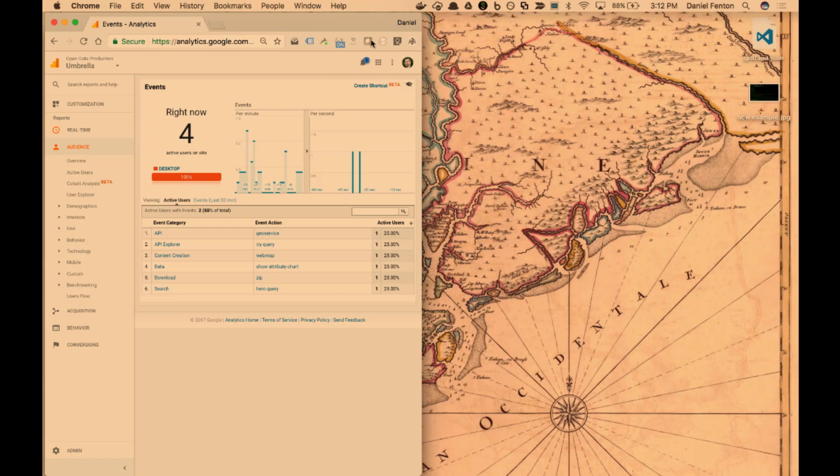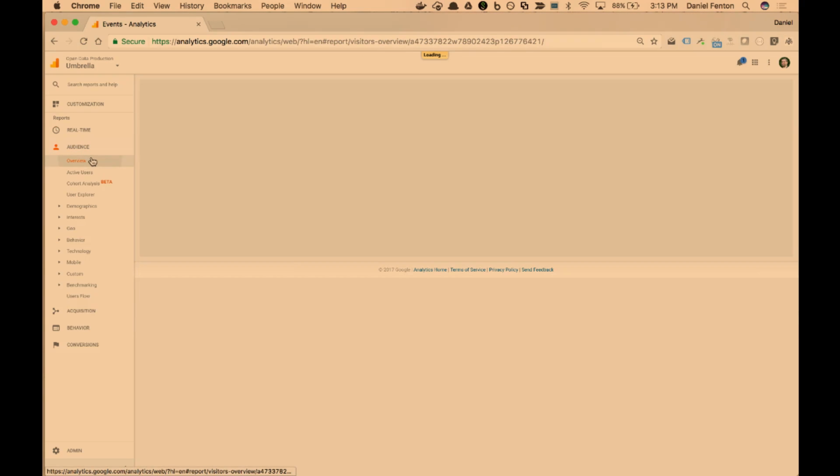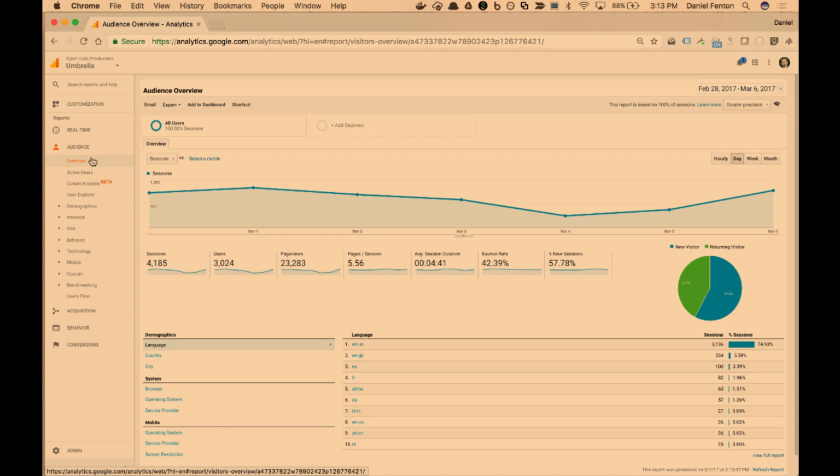So now I'm going to full screen this, and we'll talk about the audience overview. So this is where you kind of see generally how people are using, or how much people are using the site. The audience overview works with the concept of sessions. So a session is different from a page view. It's a bit more restrictive.